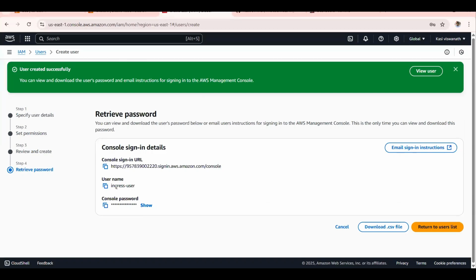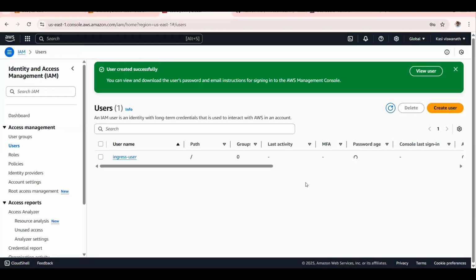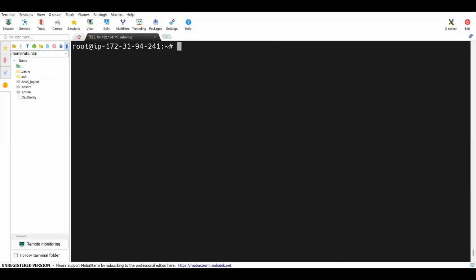However, we are not going to bother about this username and password, because we'll generate the access keys and secret keys for this user in some time. And those access keys and secret keys we'll configure in Jenkins, and we'll also configure them in the EC2 instance which we are working on, right?